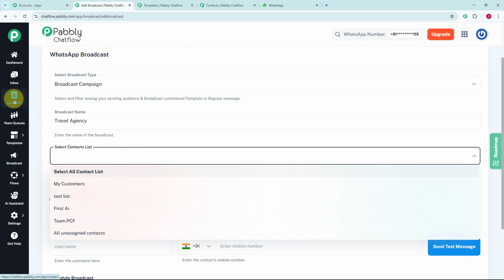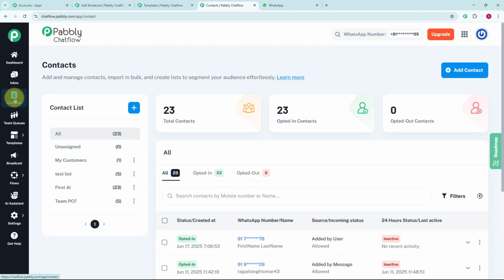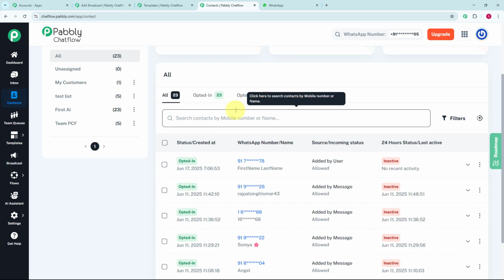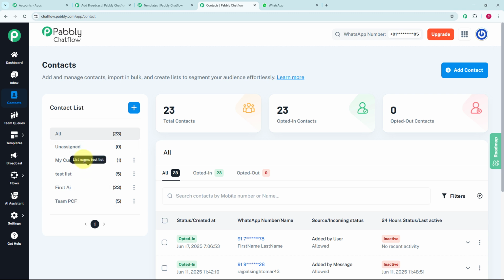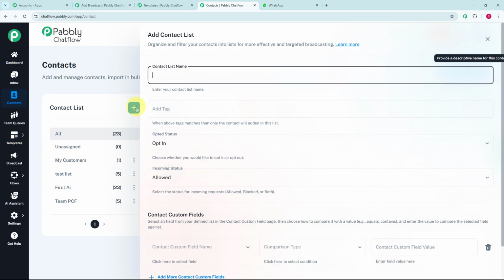For that, you just have to go to contacts on the sidebar, and once you click on contacts, you will get the numbers I have connected to my account, and these are the contact lists I have created. So you can also create your own contact list. For that, you just have to click on the add new contact list button, and as you click on it, you will get this add contact list page, and here it is asking you to enter the descriptive name for this contact list.